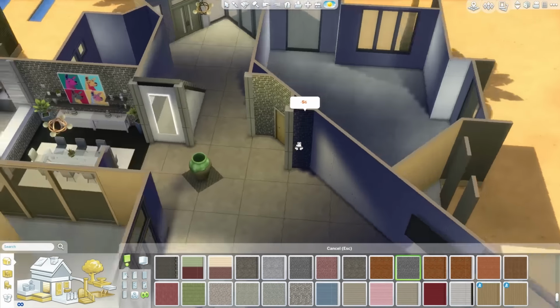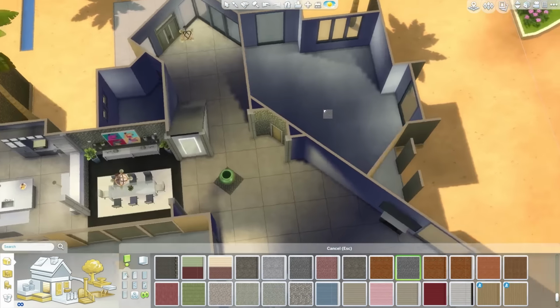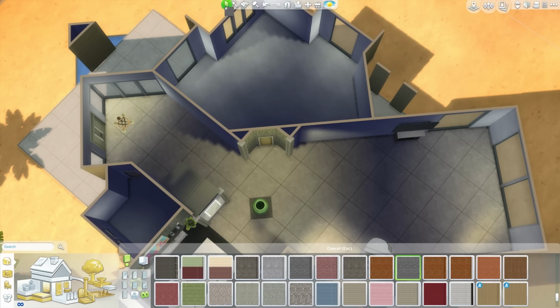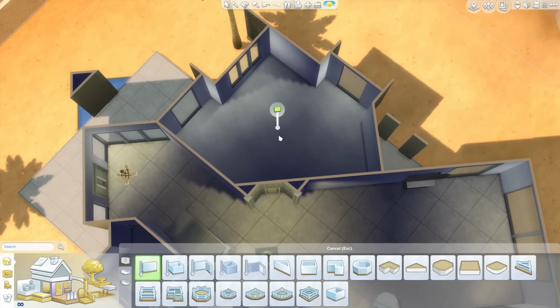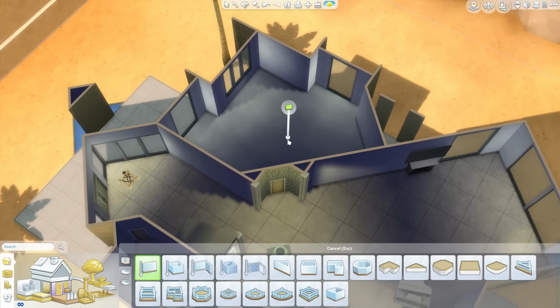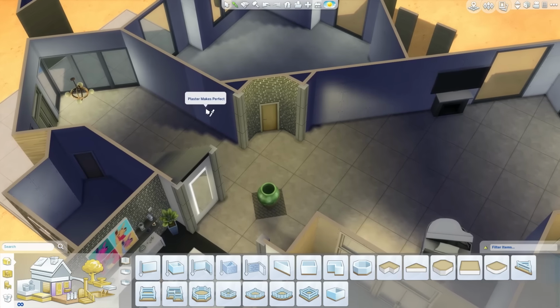I'm not entirely sure what I want to do with the study completely, because I might expand it, or actually I want to do the opposite of that. I might split it into two rooms because it's very large, but for now we'll leave it as it is.